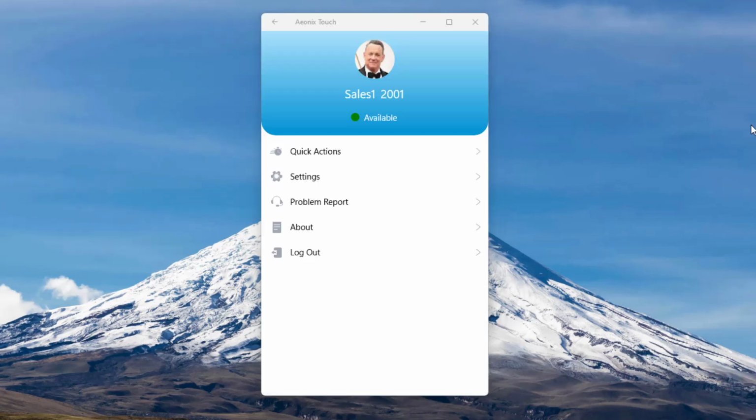On the Aeonix, you can have multiple devices. My user has two phones, a T46 desk phone, as well as an Aeonix Touch. And there may be circumstances where you want to move an existing call off of the T46 over to your Aeonix Touch. I'm going to go ahead and demonstrate how that can be done.